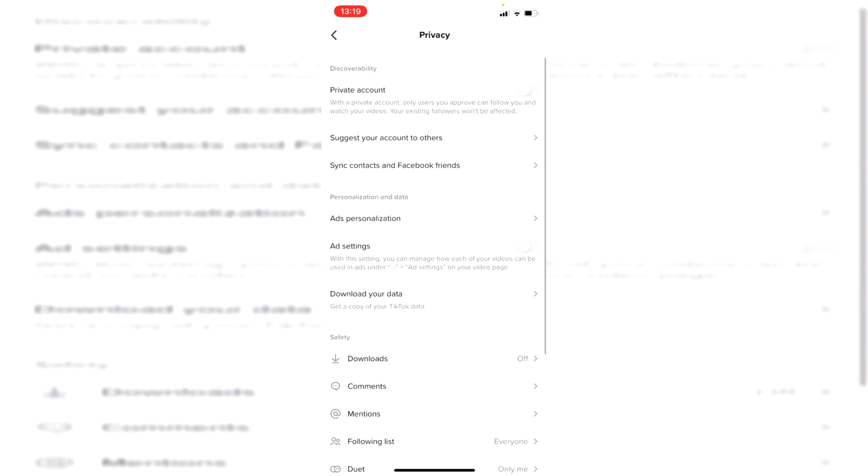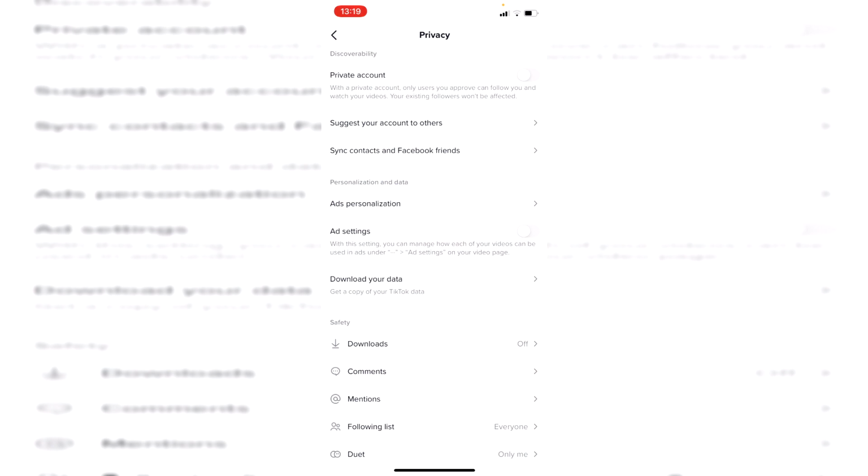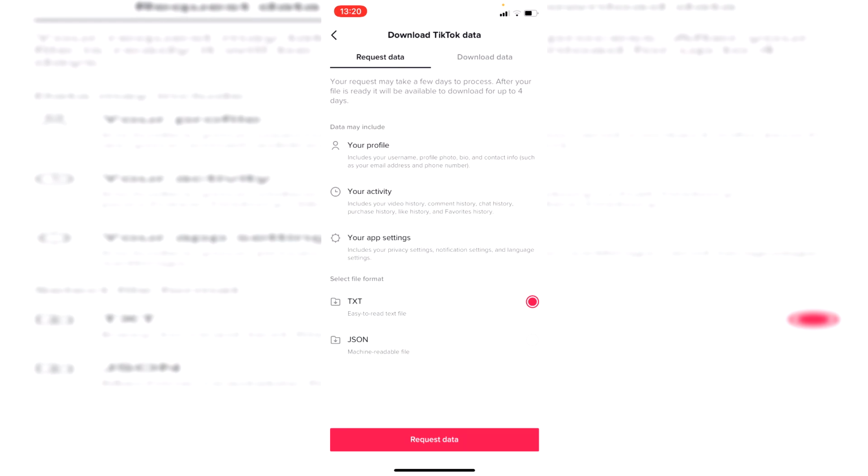But anyways, if yours looks something like mine, then we can customize this and change all of the settings. So as you can see at the top, we've got private account, so you can choose who you can approve to follow and stuff like that. Then you've got suggesting your account to others, so that's like being in the recommended. And you've got sync contacts and Facebook friends, so basically you can see which of your friends on Facebook and in your contacts are on TikTok. You can follow them, that type of thing. Then personalization, we've got ad personalization, settings, and downloading your data, so you can change that however you'd like. Downloading your data is quite useful, so you could download your profile, your activity, your app settings.